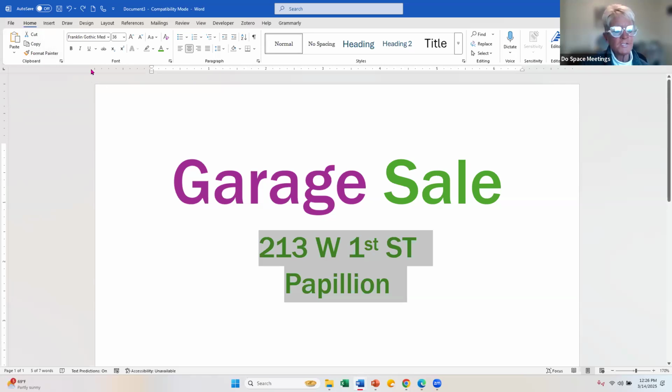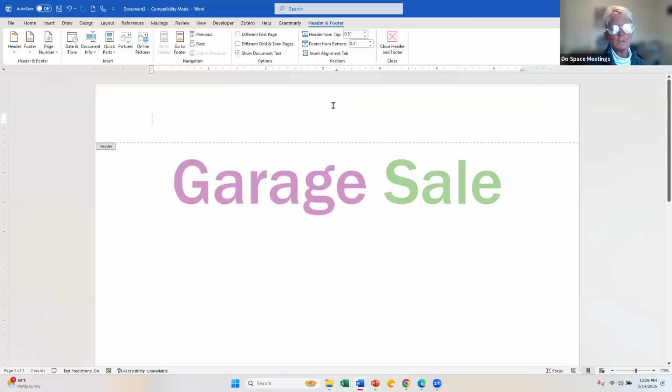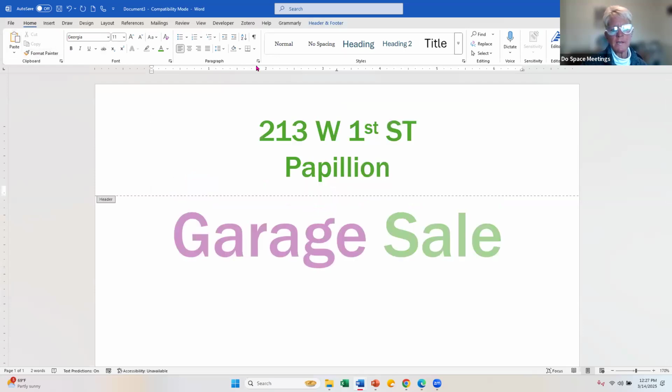So I can highlight this text, click on cut. Oop, it went to my clipboard. I promise you, we didn't see anything happen, but it did. I'm going to come up here and double click to launch my header. And I'm going to go back to home, and I'm just going to tell it that I want to paste it. And there it is in my header.